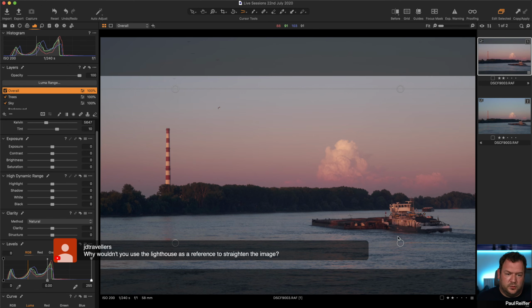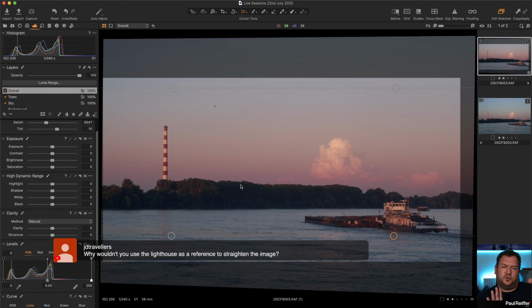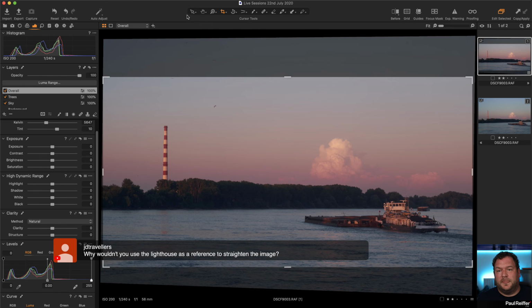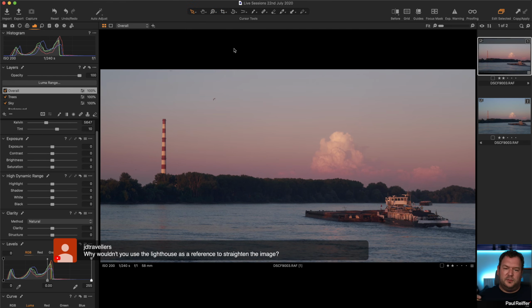But if I use the keystone tool and try and match this line of the river along here, let's just apply that. You see it's now going to stretch that part of this over here, that part of the river. It's going to pull that towards us. It's going to push that part away from us, and maybe that's a bit better. Maybe it's the right call to use the keystone tool on this, simply because it sort of evens up that feel of the image.